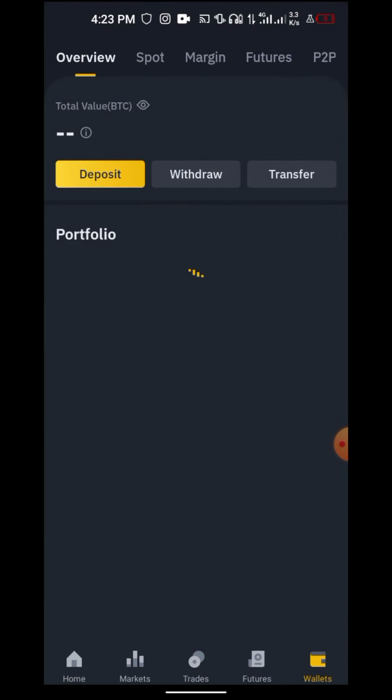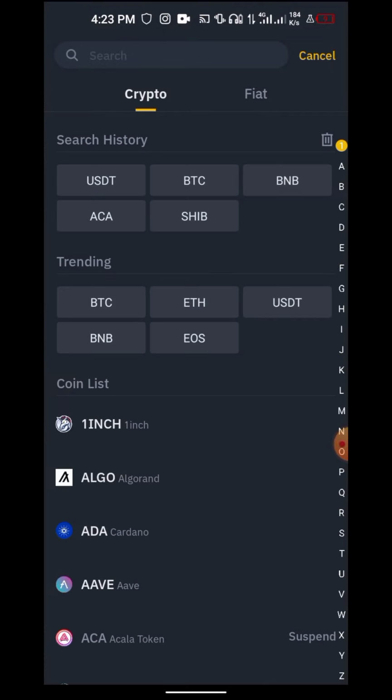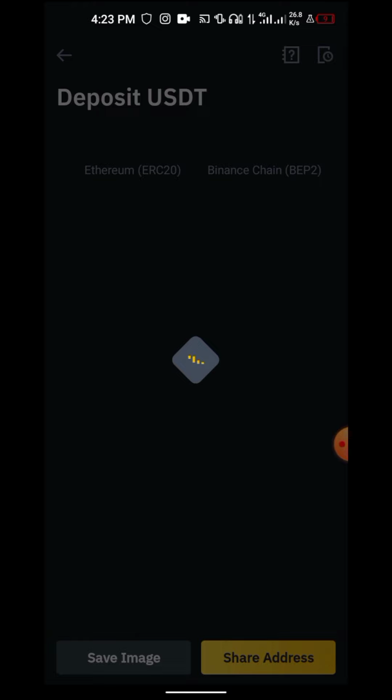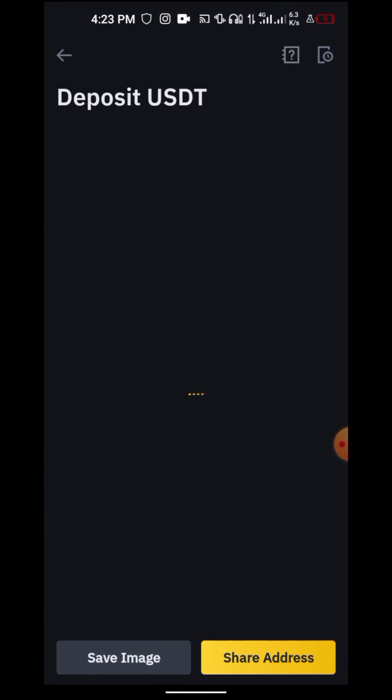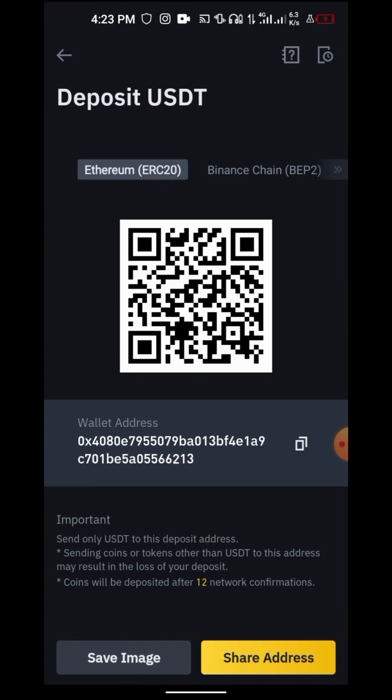You click on wallet, click on deposit. You can see my Binance. I literally have no coin right there. Click on USDT. Now when you click on USDT, okay, please confirm identity. What's that? Binance is messing up at times these days. Just come up with stuff.